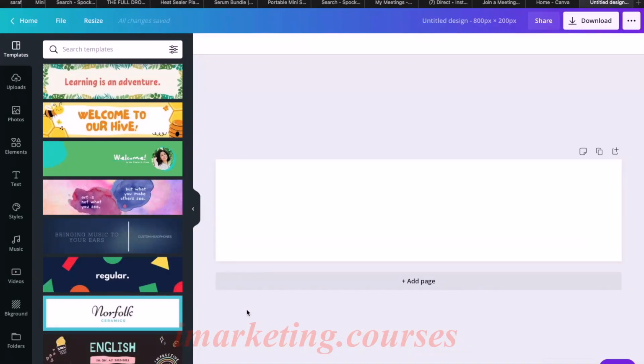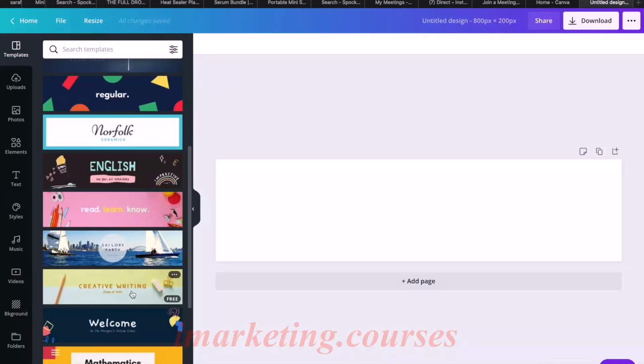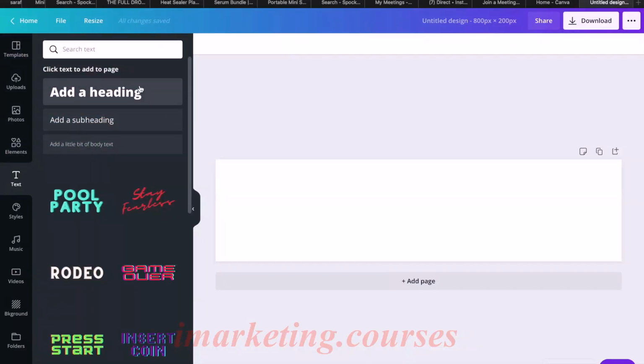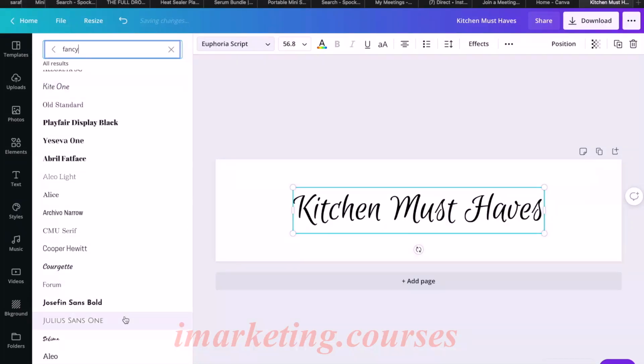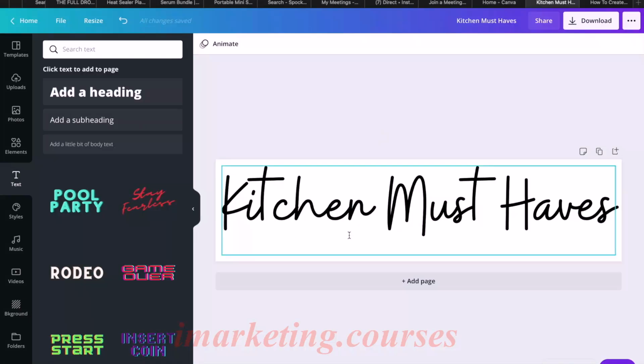Your logo doesn't have to be anything crazy. It can be very simple, just some words. And you can use these templates here as something you can work around if you want. I'm just going to make it very simple, basically my logo is Kitchen Must-Haves, as you guys know. So that's what my store is. You can obviously add whatever text you want, but I'm just going to see if there's anything that I like particularly. Okay, well, I think I like this.